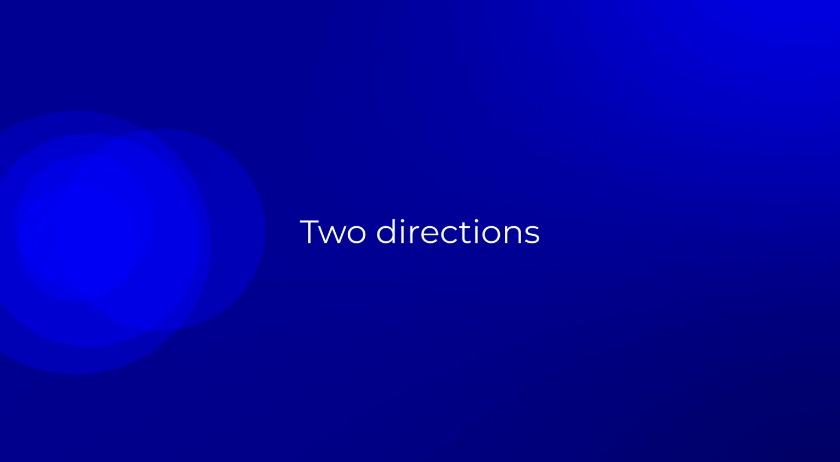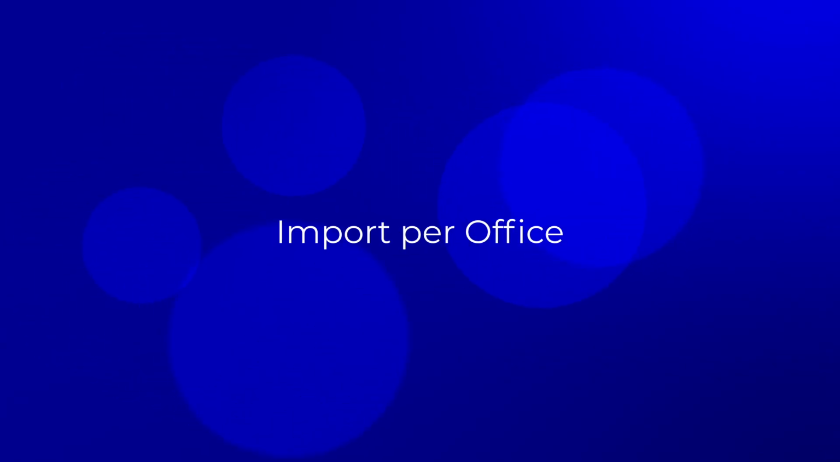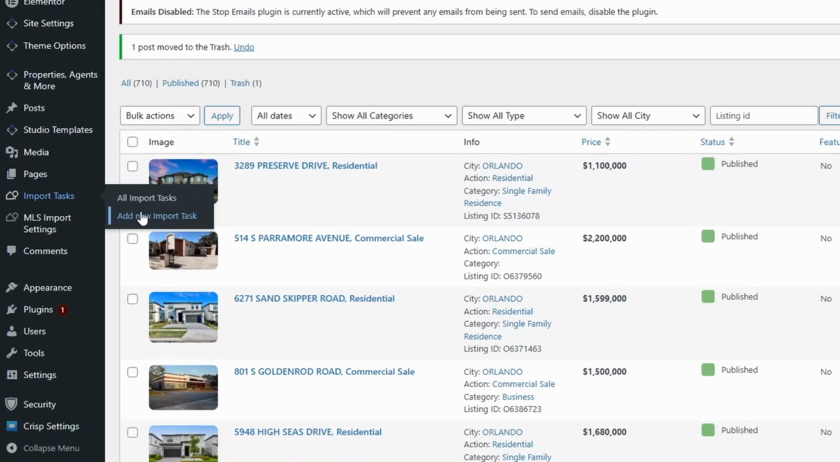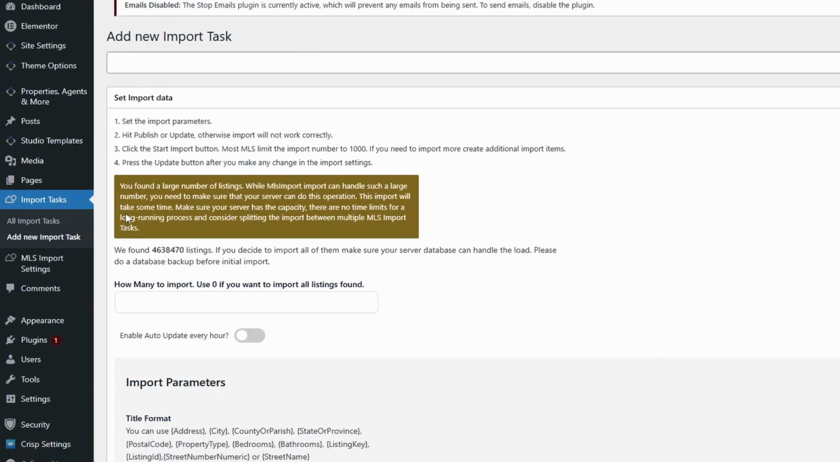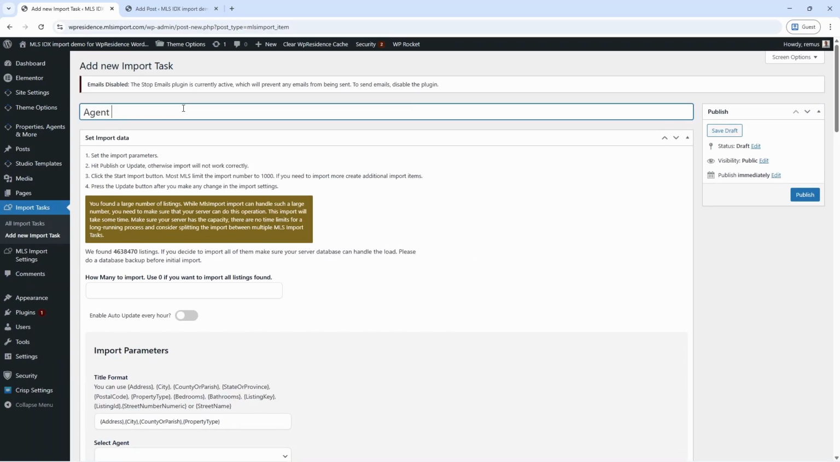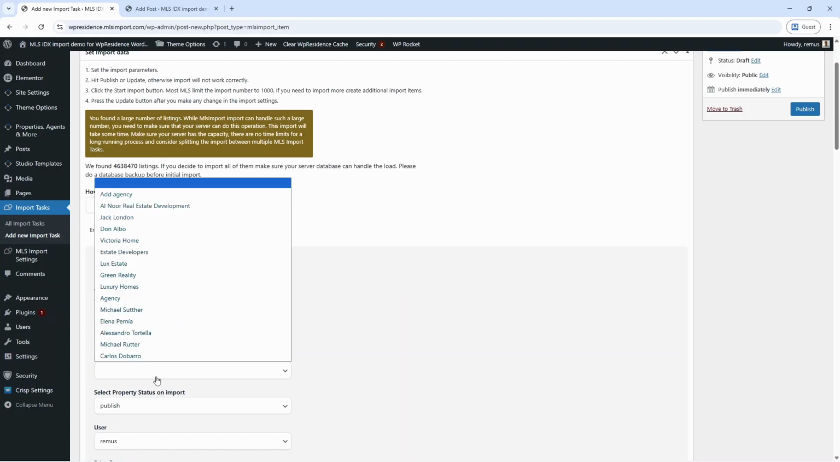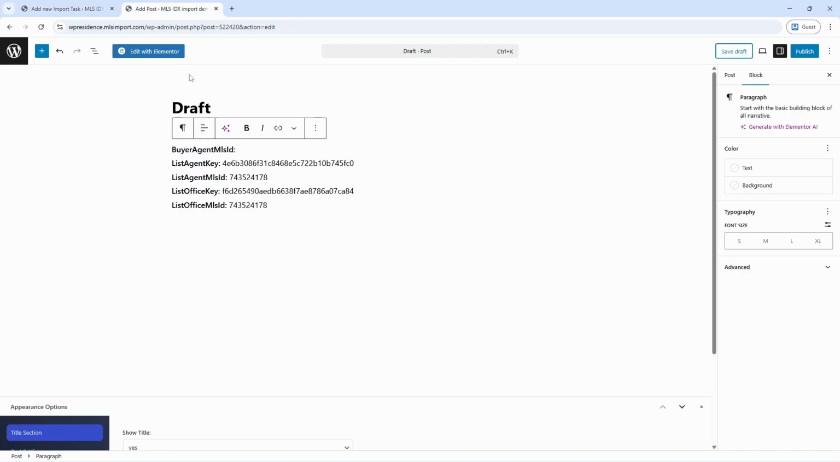At this point, you have two directions. You can import listings per agent, or you can import listings per office. If your goal is for each agent to have their own listings page, create one task per agent. Now let's create one import task for a specific agent. In the Select Agent dropdown, you will see all published agent profiles. Select the agent you want to assign.